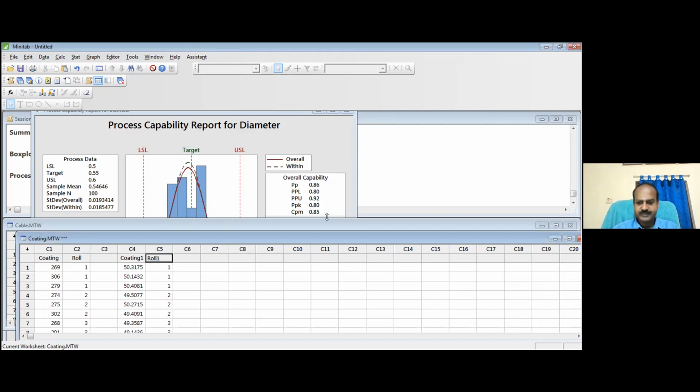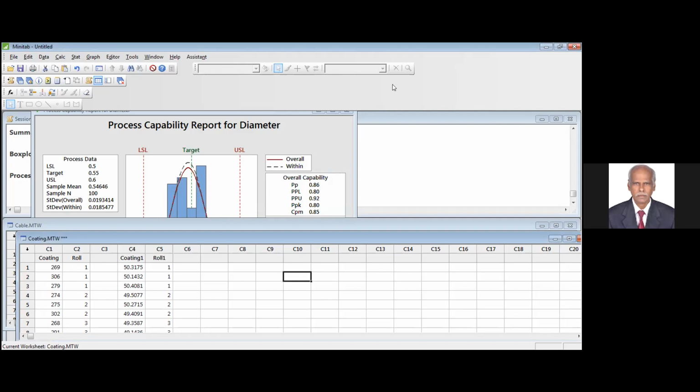Let me just make a statement, say true or false. The calculation of CP and CPK or PP and PPK, only the formulas differ. Okay, am I right? Yes. Very good. Thank you. That's all. If you know the formula, if you know the terms, you know what it means. Simple.